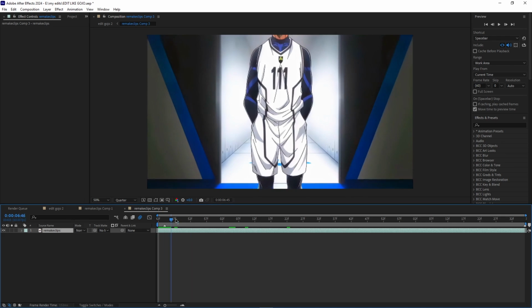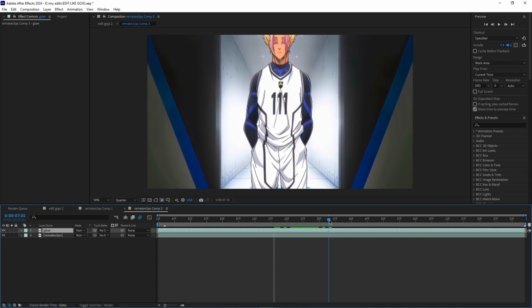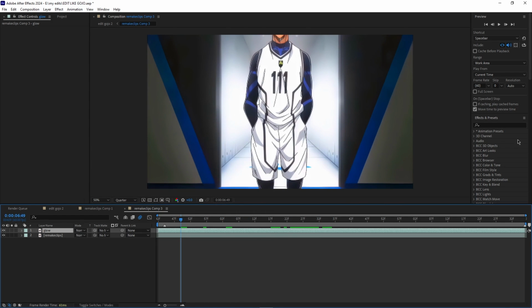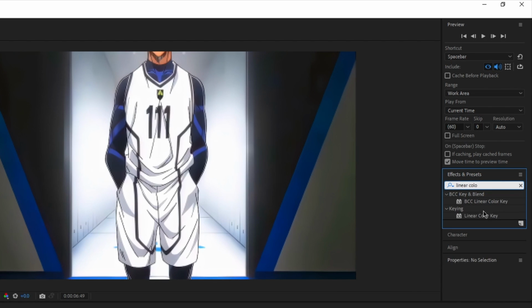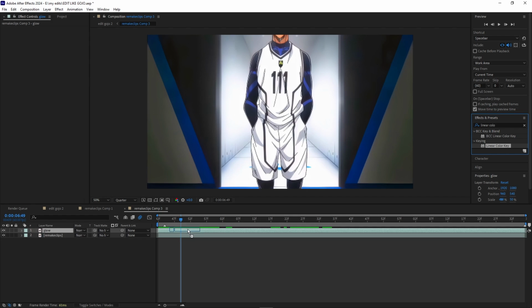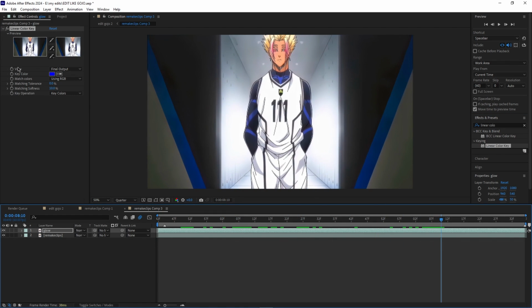So we make sure to copy our clip with Control D. I call that the glow clip now because we're gonna create a glow. For this, we go to effects and presets and search for linear color key. Linear color key. And set this to our glow layer, so the one on the top. And now you have the key color pipette here, and you pipette that color out where you want the glow.